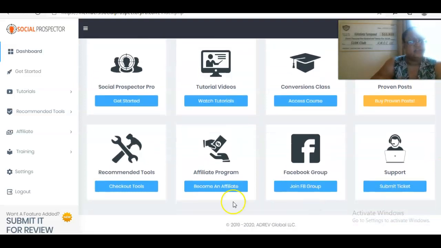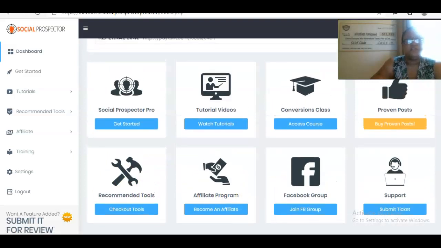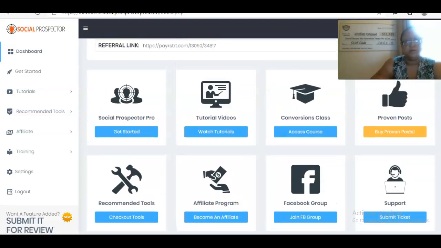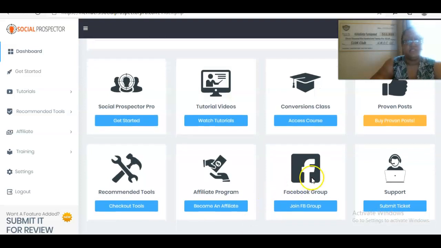There's recommended tools. So if you're looking for additional tools to grow your business, you can check those out. And then you can become an affiliate if you want to also refer this tool to other people who are looking to build their business on Facebook. There's an active Facebook group for Social Prospector Pro. It's highly active. You should join that group. And then if you ever need support, you can submit a ticket right from your back office.